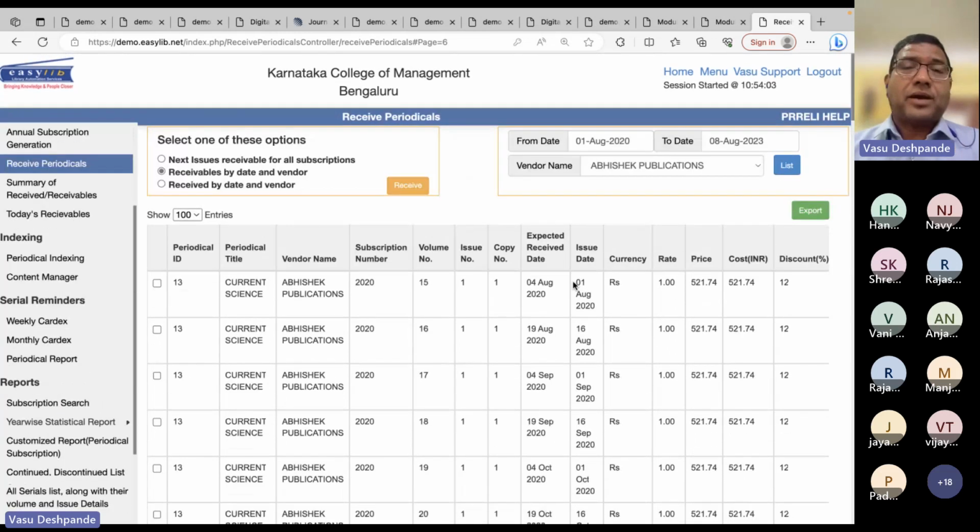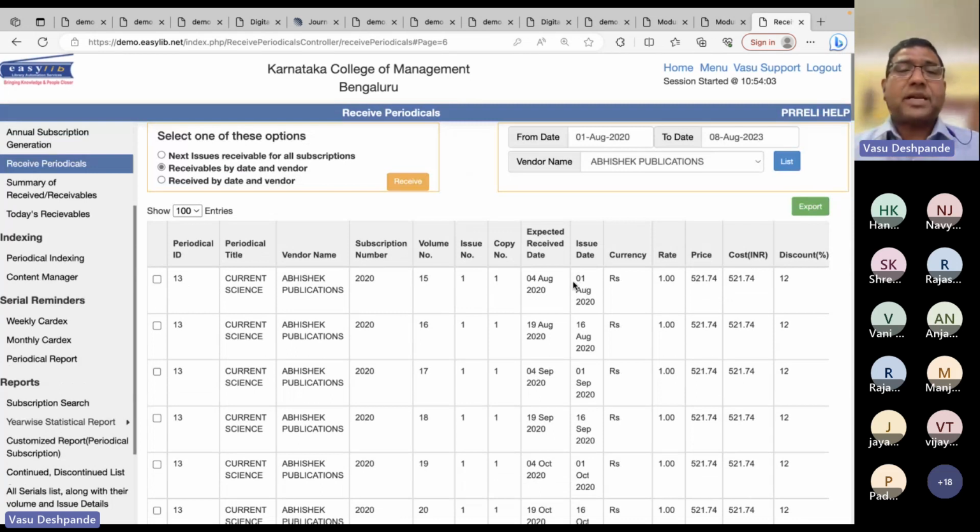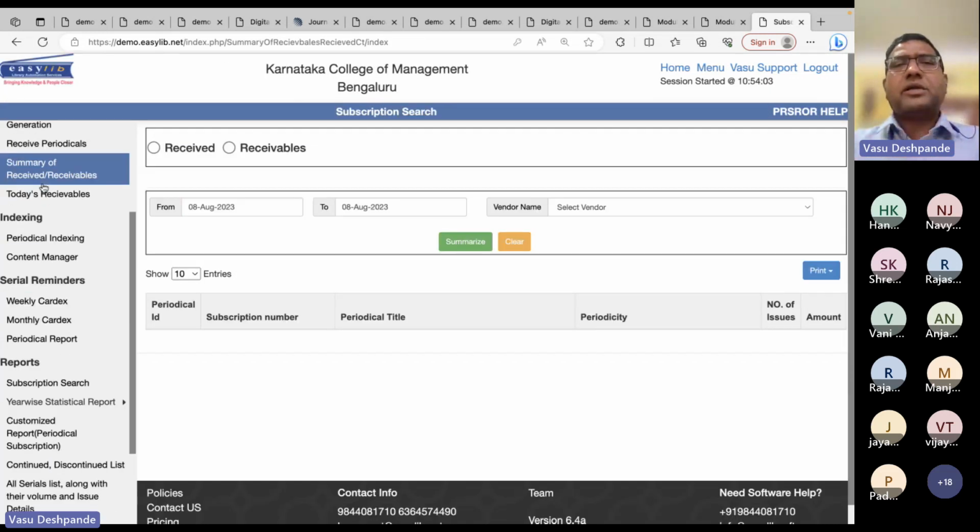Okay, so now this data basically has a lot of test data over here. A huge number of records you are seeing. Again, this will vary based on the context, how many journals you have subscribed, how much data is there. So you can come up with better reports also. Okay, so now this is the receive.